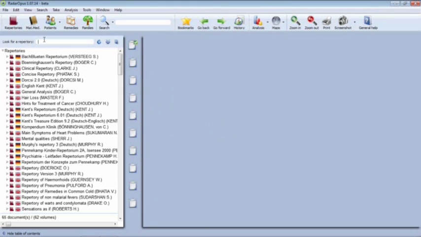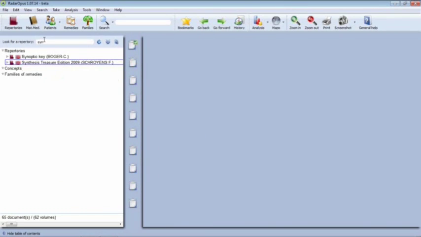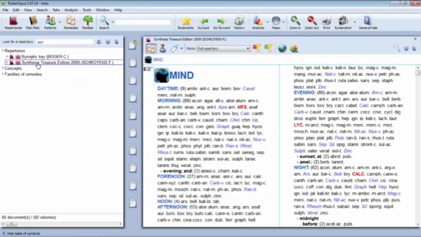And I'll go back, I'll open Synthesis up because we'll start to work with Synthesis to begin with. So I'm just going to type in Syn so I can see the one that I want, and I'll click it with my left mouse button and open the repertory up. So that's the idea with moving around the table of contents.